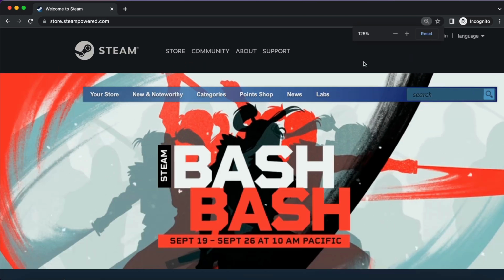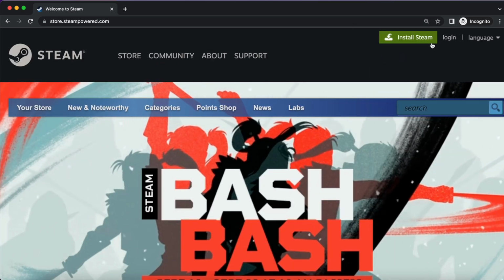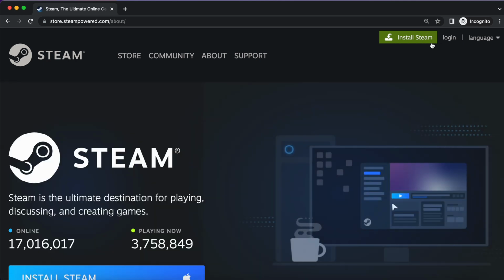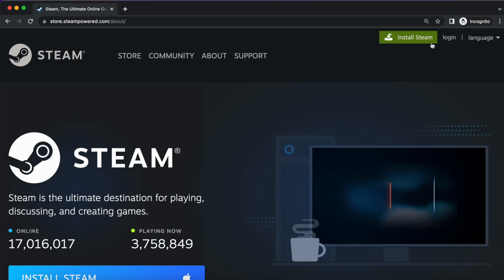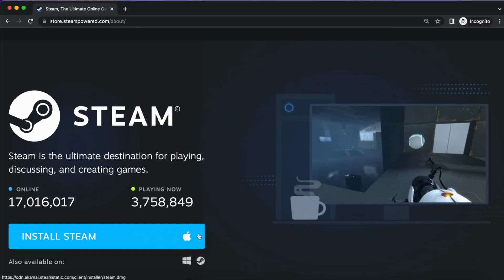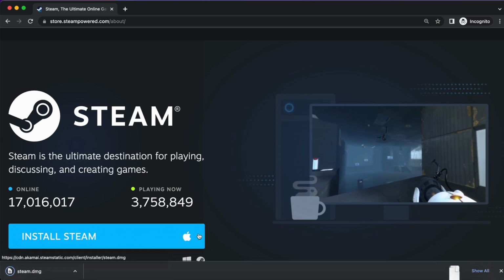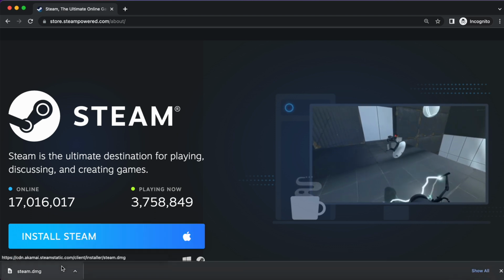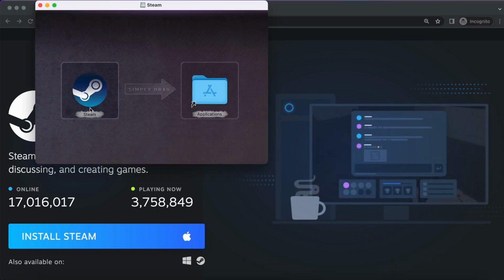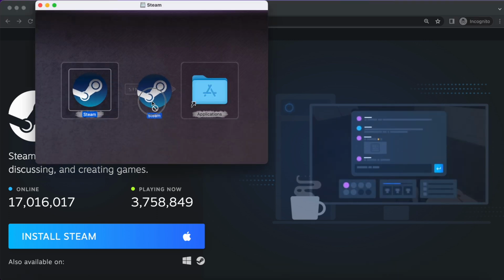Once we're in, we're going to click this green button right here that says Install Steam, and it's going to take us to this page. So we're going to look for that blue Install Steam button with the Apple on it because it's for Mac. It's going to download the steam.dmg. So far, so good. We're going to open it up and drag it into the Applications folder.